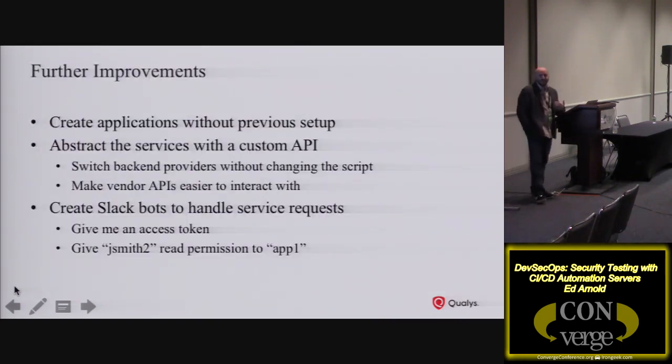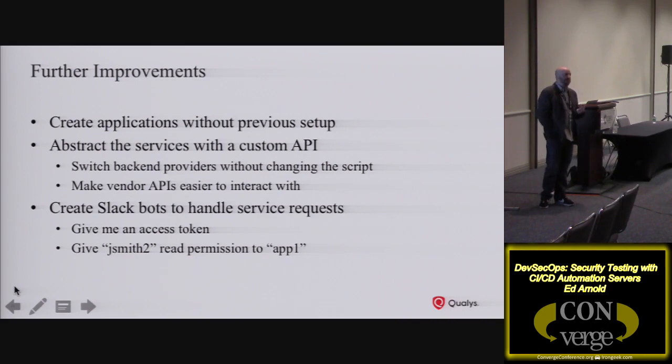Alright, so like I said, that was kind of hard-coded to use Qualys' information, but one of the things that could be improved, we could create the application without previous setup, without someone from the team setting up the scan. You could also abstract the services with a custom API. I'm directly calling the Qualys API, but a nice way to do this is to write your own API, like in Flask or something that's easy to write APIs and fast.